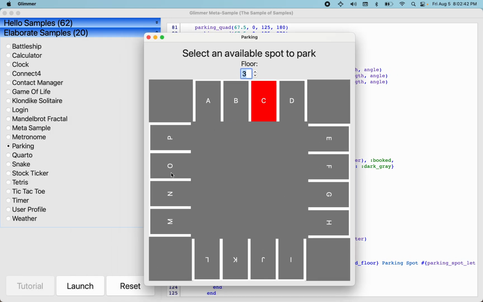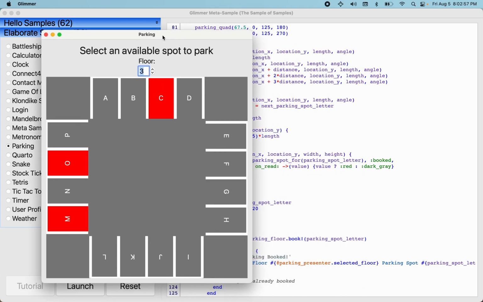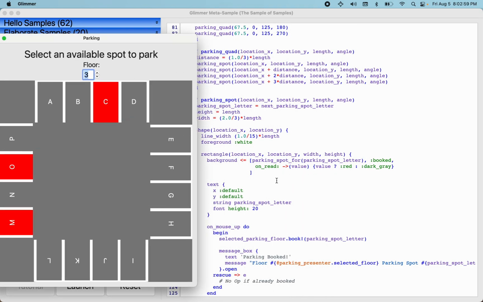So like on the third floor, let's just say I pick O and M as well, and then I go to the fourth floor. See, it remembered what the fourth floor had, but then if we go back to the third floor, it remembered what the third floor had on it. So this is all done through data binding by letting it automatically pick this data from the model. So it's all declaratively happening through data binding.